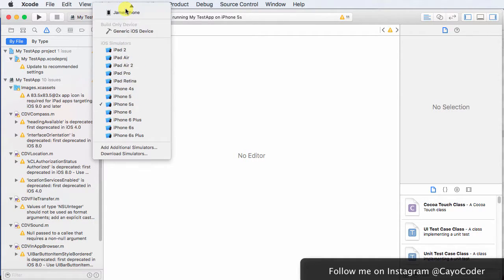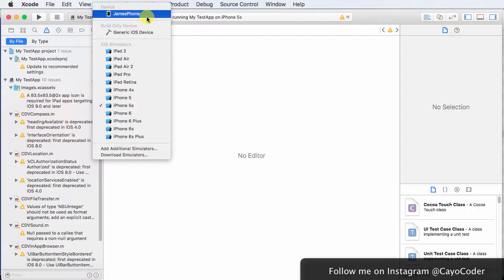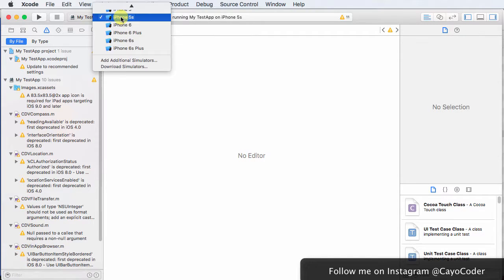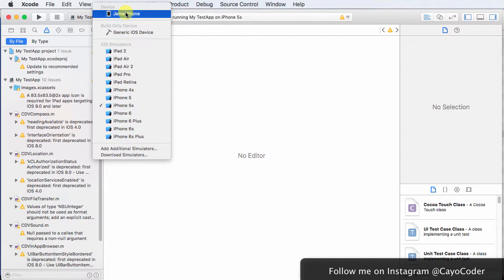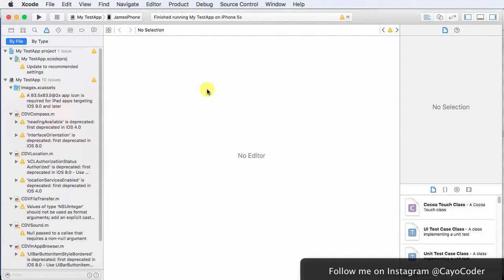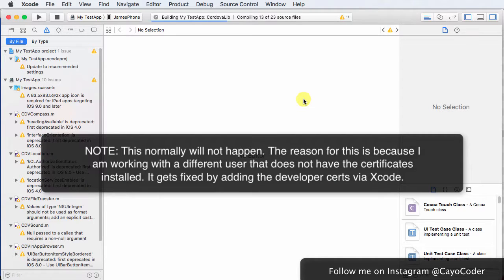But we're not going to do that. Instead, I'm going to run it on my phone that is attached to my computer right now. Whenever you attach it, it'll actually show up in Xcode. So we're going to do that next. Let's just switch that over to James' phone, and it's the same procedure as the simulator. Just press the play button, and it'll transfer the files over to the phone. I'm going to pause it because we don't need to see all this.